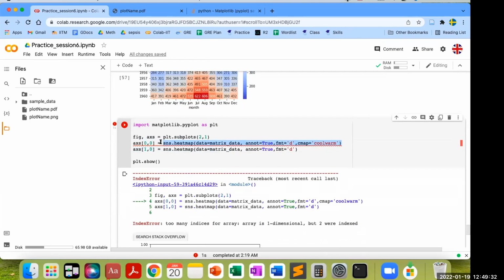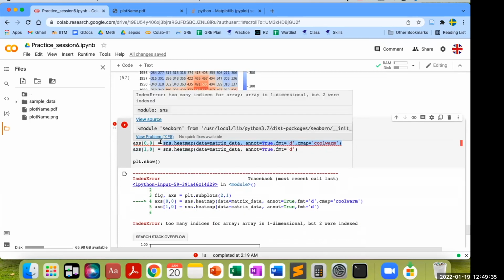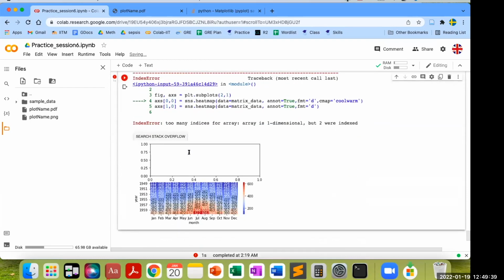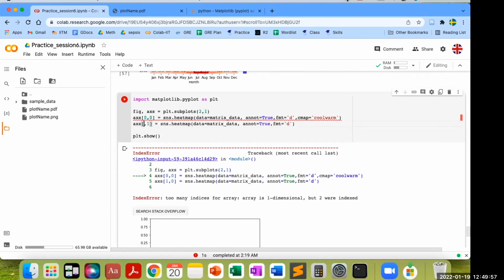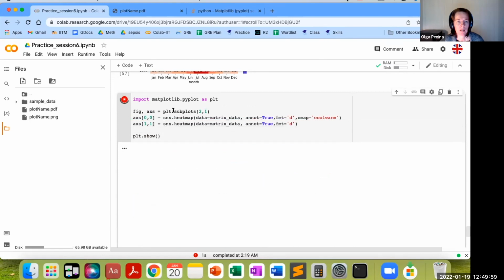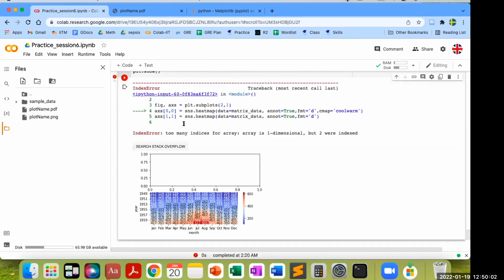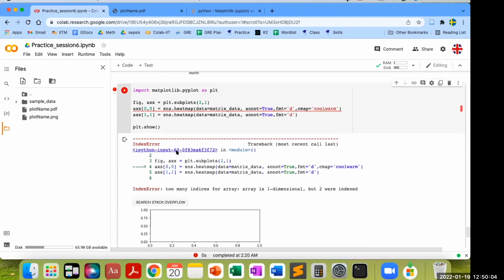Maybe 0, 1, and then 1, 0. I don't know, because 0, 0 means... yeah, 0, 0 is the first one. So we can put it, no, 0, 1 will not work actually. Yeah, there is some indexing issue with this. This first one is not getting printed first.